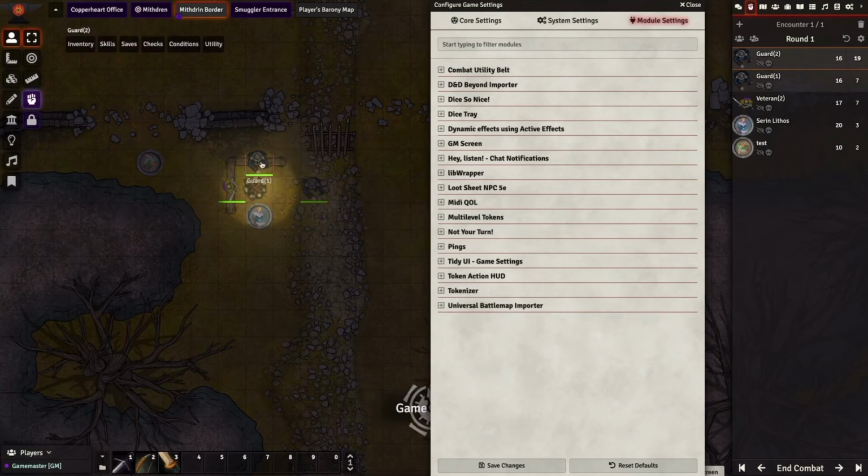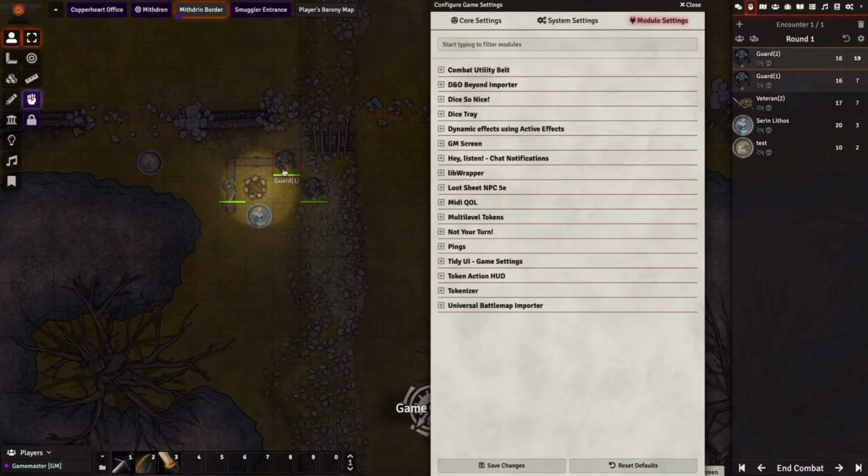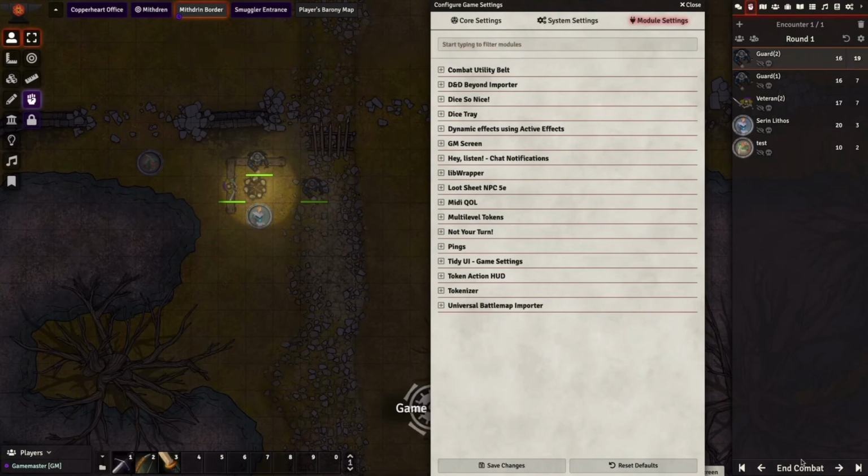So it's Guard 2's turn, so he can move. And it's not going to say anything. If I move, see, it says it's not your turn. Now, if a player did that, what would happen is it would throw up a box on my screen saying, are you going to allow this move or not? And sometimes I'll be like, yeah, okay, you forgot to do that, or I skipped over your turn, go right ahead. And other times I'm like, it's not your turn, and it will automatically bounce the person back to the square that they were in. Just a nice way of keeping folks honest during combat.